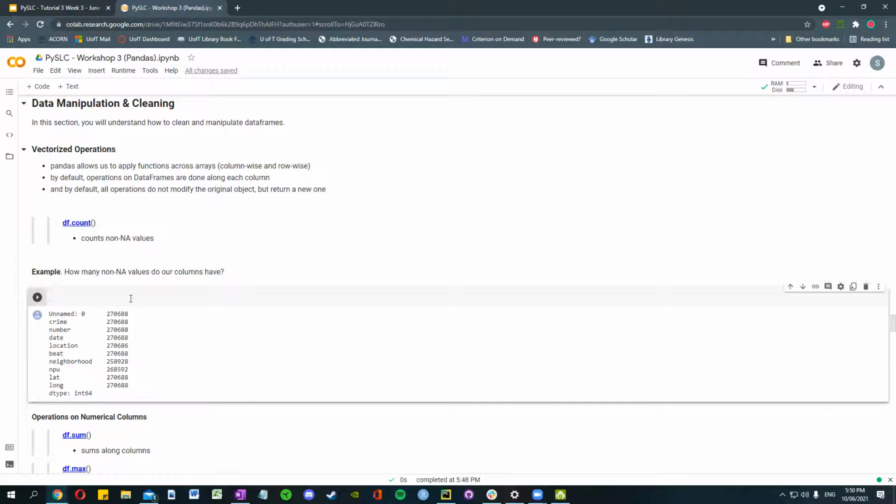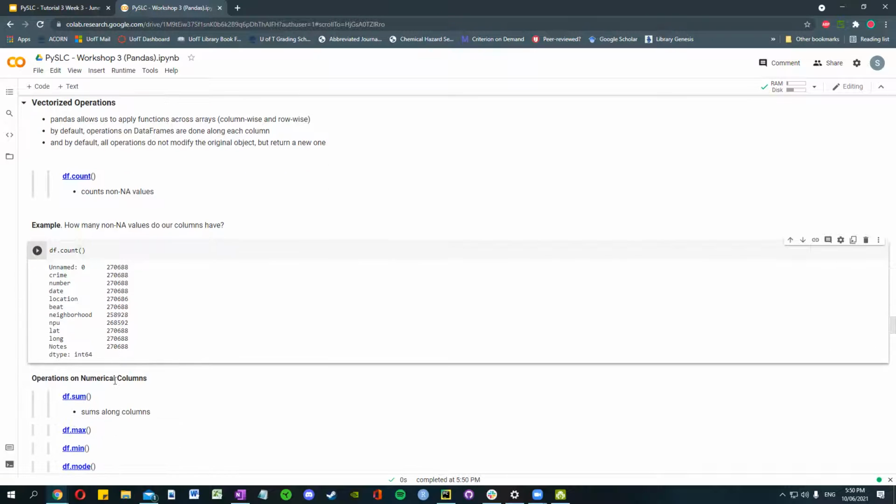The first one I'll be teaching you is df.count. This is just telling you how many values you have that are not NAs. I did something similar a while ago, and it's already over here. As you can see, these are the number of values that you have in each column. For neighborhood, NPU, whatever that is, these have fewer non-NA values than the other columns. This is similar to what I showed a while ago, where these columns had NA values. So it's almost the same thing.